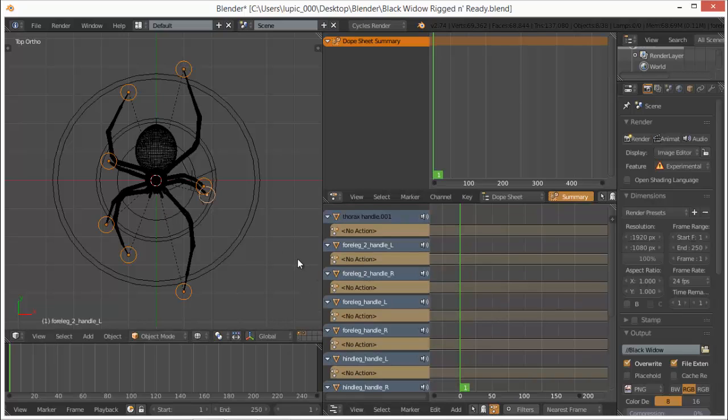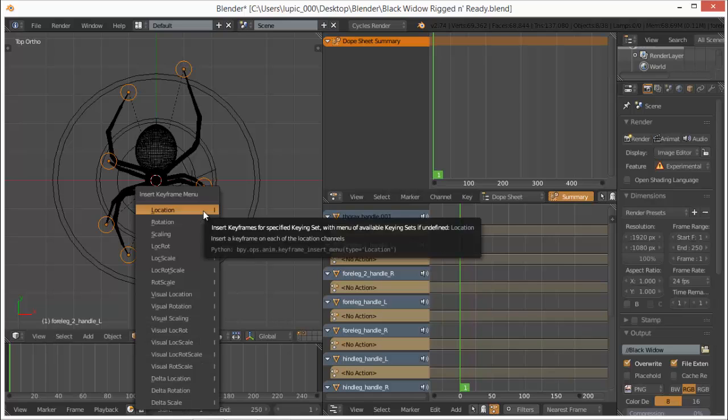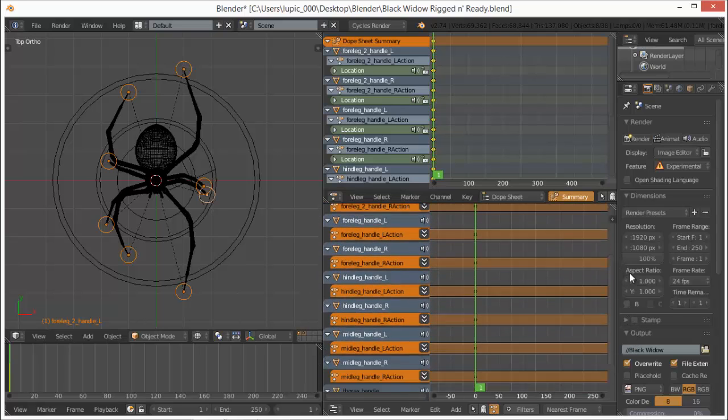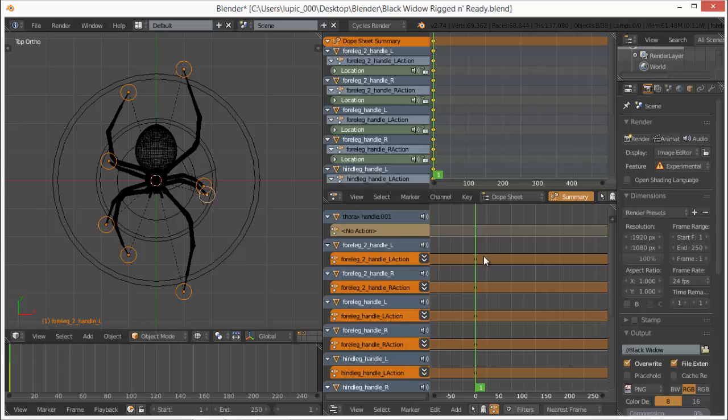So when we do this, I'm going to keyframe the location, and you will now see that we will have 8 different things that just got keyframed into an action log. So when we do it, this used to be a snowflake, but now it's an arrow, I guess.